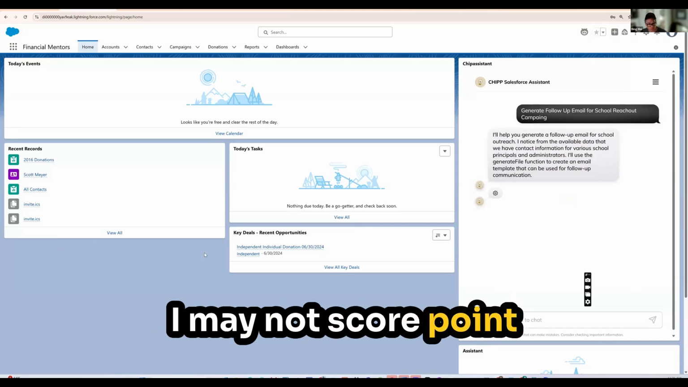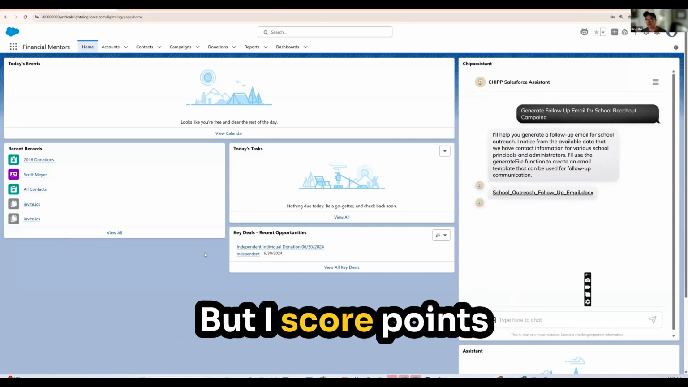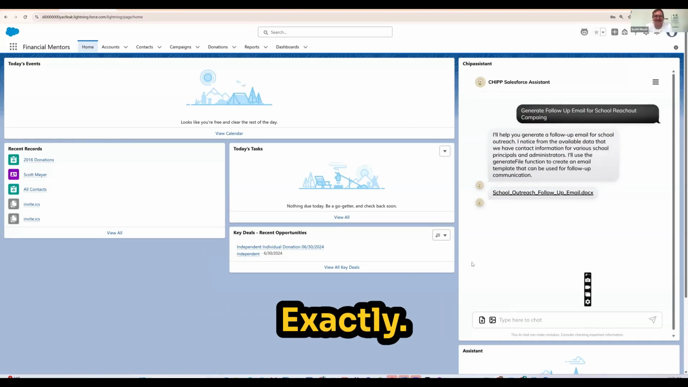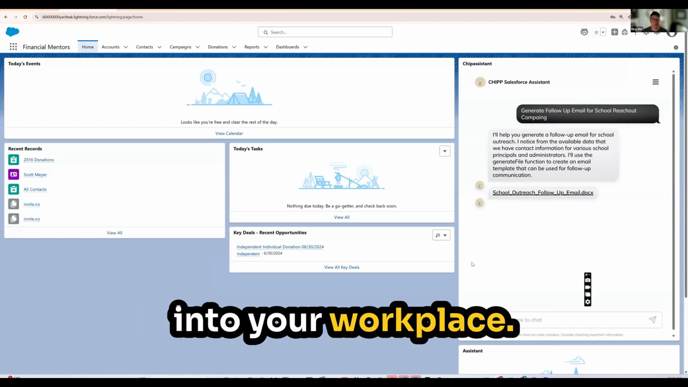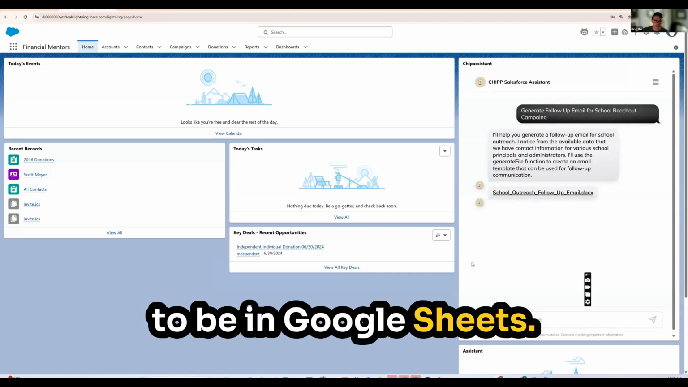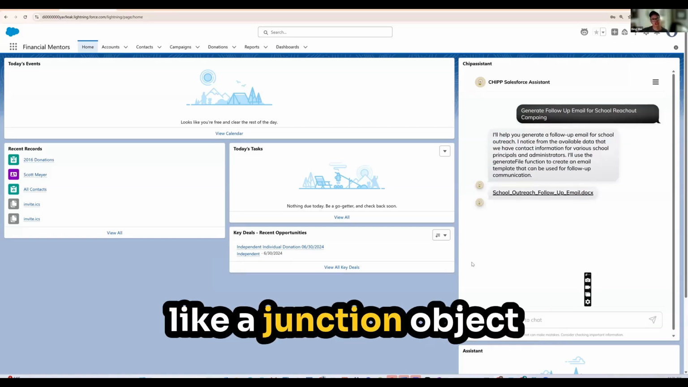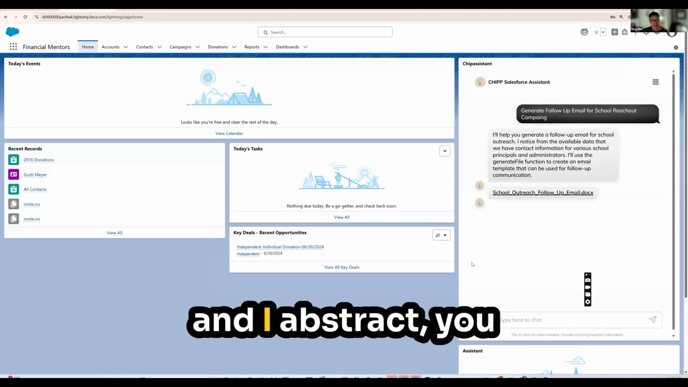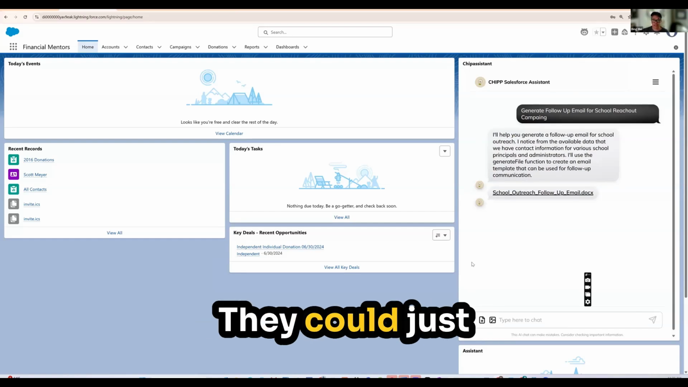I may not score points from a technical perspective from an API, but I score points with my users because they don't care how we do it, as long as it's available. Exactly. And as I roll it out, I say, hey, we've introduced Chipp, now integrated into your workplace. The stuff that used to be in Google Sheets, you can now contact through Chipp. So Chipp is actually like a junction object, for those technical folks. I use Chipp as a hub to get to the other resources, and I abstract that from the workflow perspective for users. They don't have to worry about that. They can just land in Chipp.